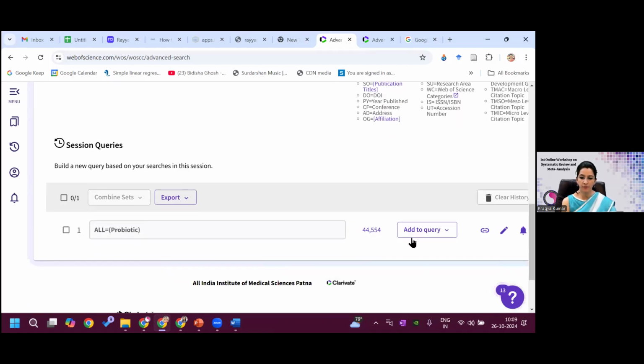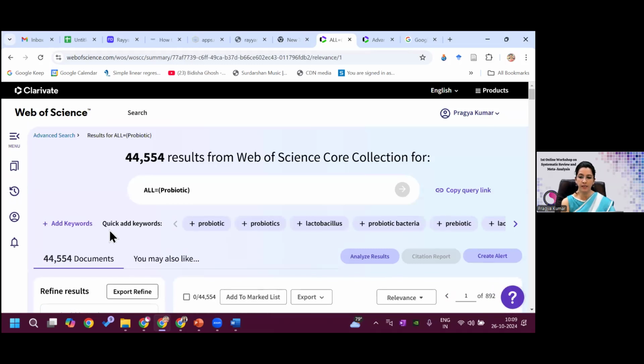If you click on add to query on this article, it also suggests many keywords. The quick keywords it suggests are again probiotic, probiotics, lactobacillus. We have added all three. Probiotic bacteria, you can add this. This is the prebiotic again, so it is again one term synonym which we can write.